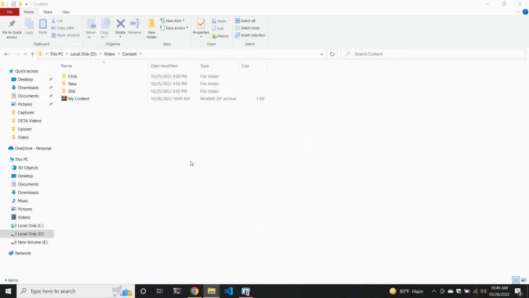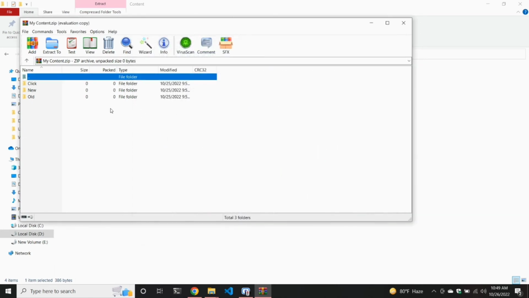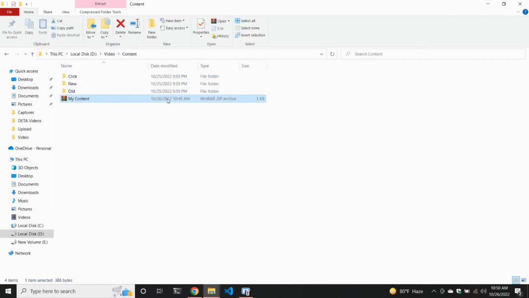So you can see the file here, My Content zipped file. When you open it, you will see all three folders you have just compressed. You can see the folders here: Click, New, Old. So this is how you can compress folders into one.